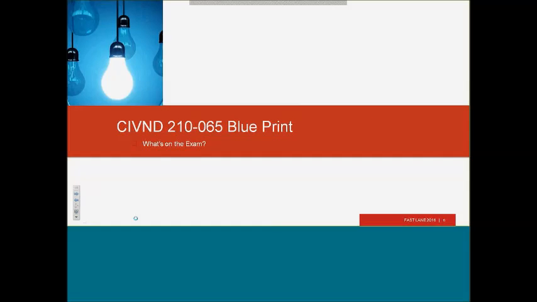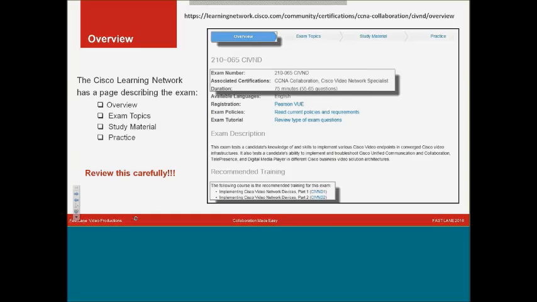Okay, so the first thing to look at is CI-VND. What's on the exam here? Okay, so this is the overview page. All of these exams have web pages that describe the exam. There's an overview, which we see here. There are exam topics, and this is the blueprint. So that's very useful. There are suggested study materials, and then there's some practice tests.